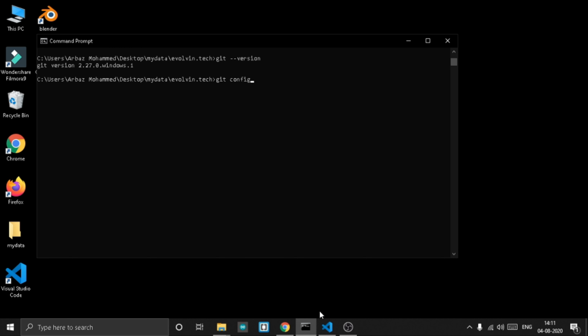Now configure your username by the command git config --global user.name and type your username. To configure your email to be used by Git, type the following at the prompt, git config --global user.email and type your email address for which you have Bitbucket or GitHub account.